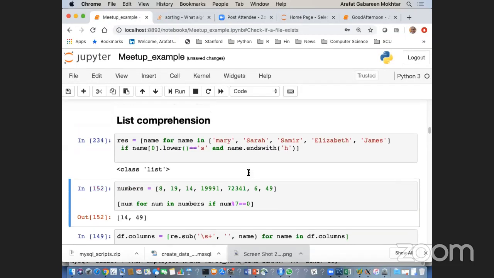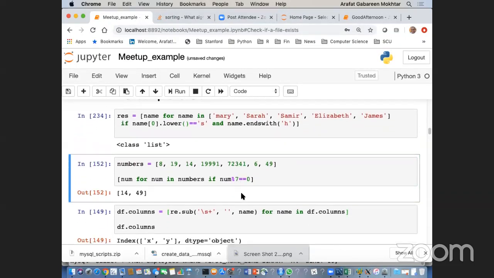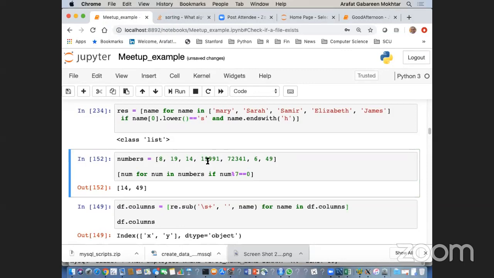Now look at that. If I have another list of numbers, you see the numbers, and you try to find which ones are divisors or factors of 7, you could do num for num in numbers, if num mod 7, the remainder after dividing by 7, is 0. This is not surprising. You see that 14 and 49 are the 2 factors of 7.